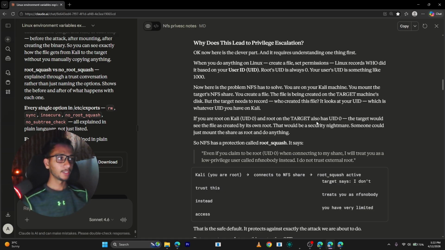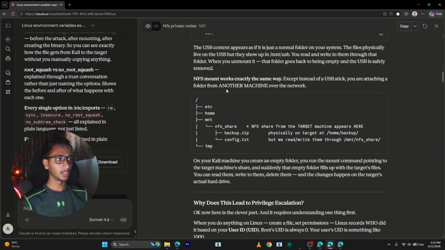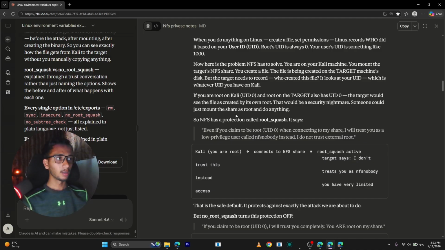That will be a security nightmare. Someone could just mount the share folder, as I told you. We will just mount it over here as root and do anything, and it will act the same way over here as well, since the file is stored on the disk on this machine. Now, NFS has a protection called root squash.